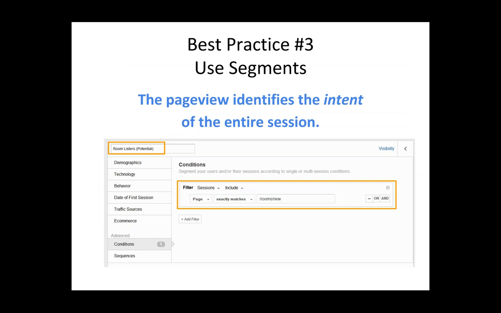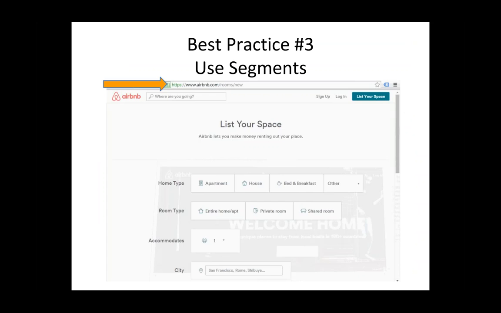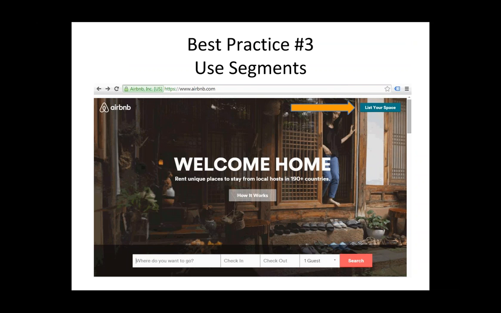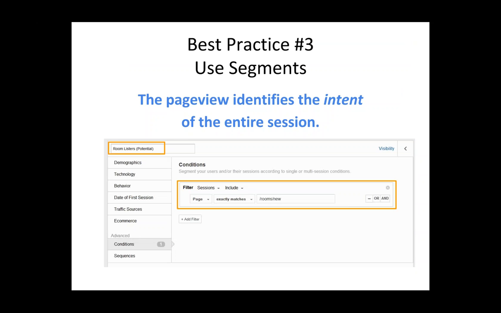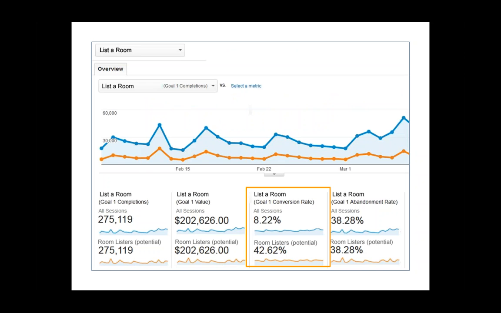So let's just back up and make sure we understand what's going on here. We created a segment for everyone who clicked this list your space button. When they did that, they went to this page. So we knew that everyone who hit this page was potentially interested in becoming a host and listing their room. So we defined a segment based on all sessions in which this page was viewed. So now we have a segment for our potential listers, our potential hosts. Once that segment was created, we applied it to our goal overview report.